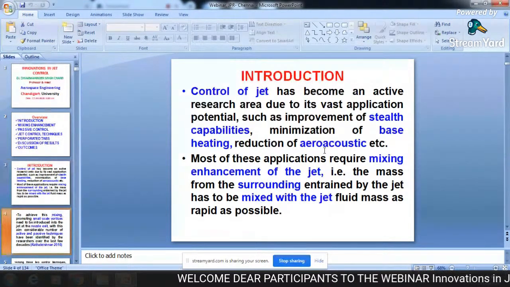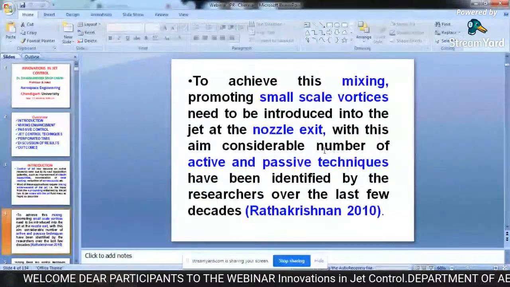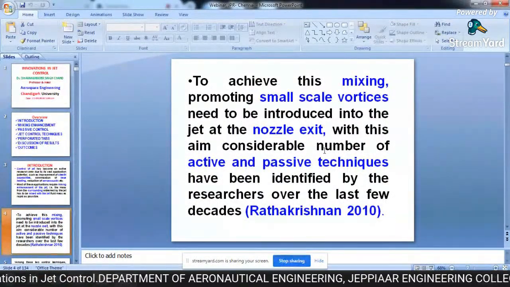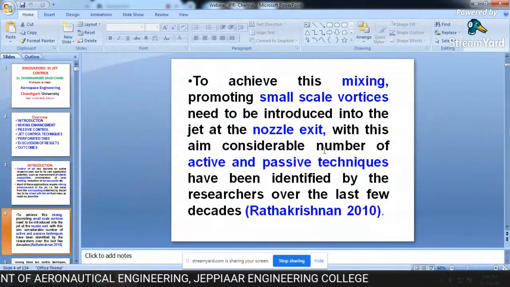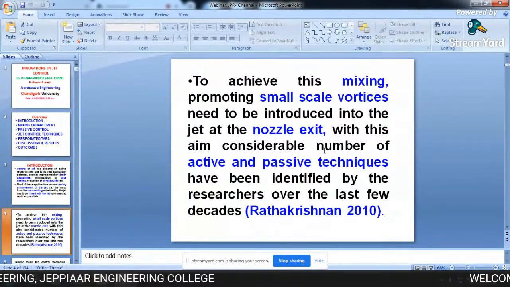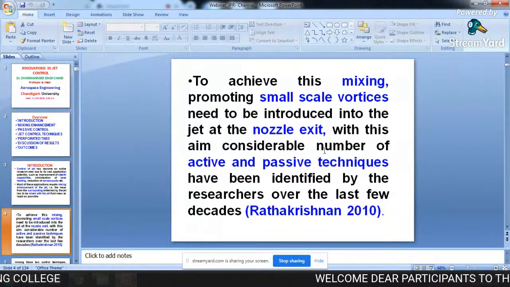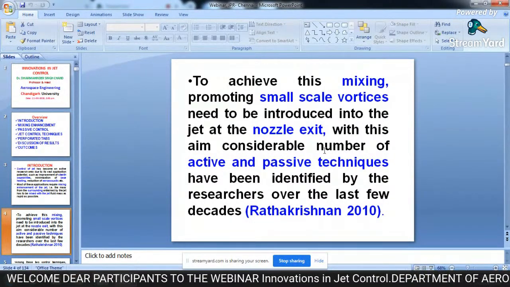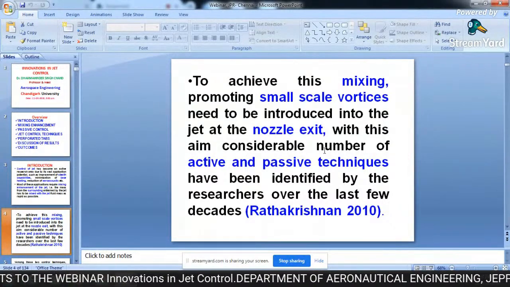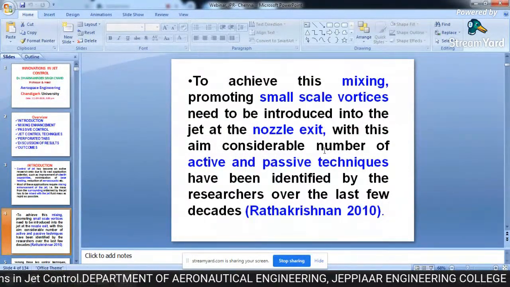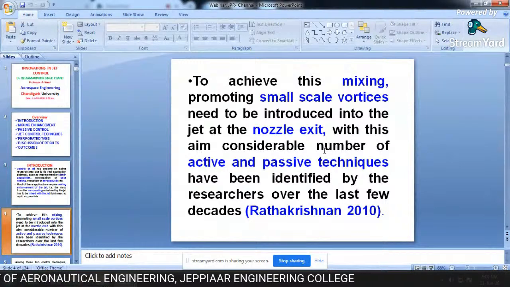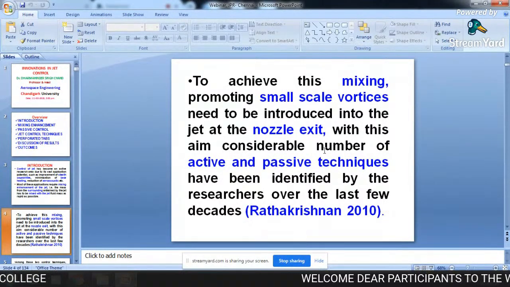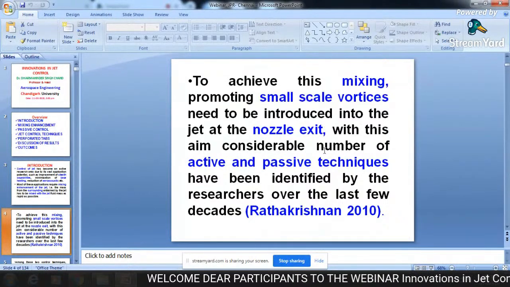So to achieve this mixing, we need to introduce small-scale vortices in the jet at the nozzle exit. This can be done in two ways, an active way and a passive way. Many researchers over a period of time have identified these. When I talk about active techniques, in active techniques we need an external source, but when I talk about passive techniques, we don't need an external source to execute this mixing enhancement.